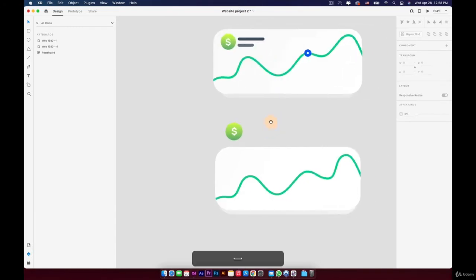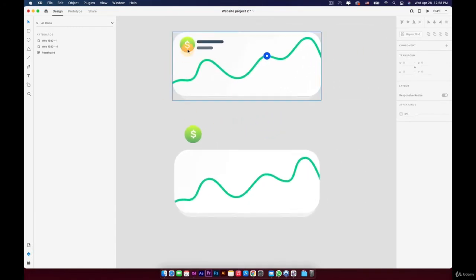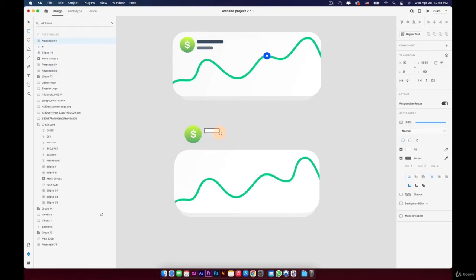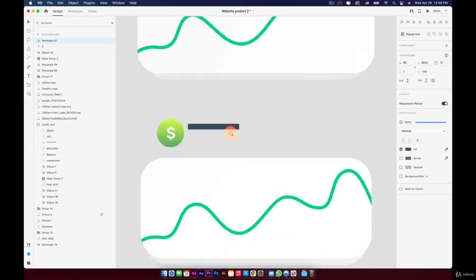Like this, we are good. Now let's create these two lines that represent the text. We will use the rectangle tool, make a rectangle like this. And we will disable the border and make the fill. Oh, sorry, I chose the wrong eyedropper. Let's use this eyedropper for the fill and get the color from here.